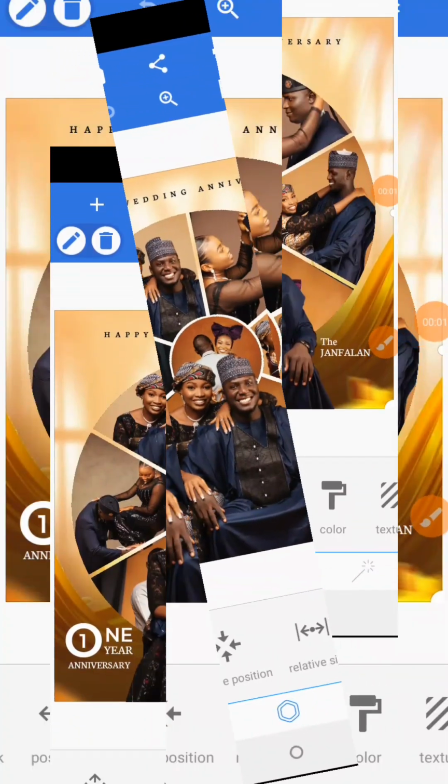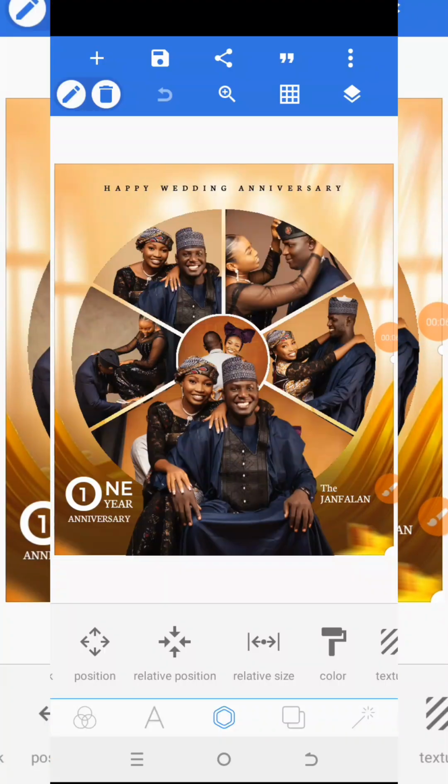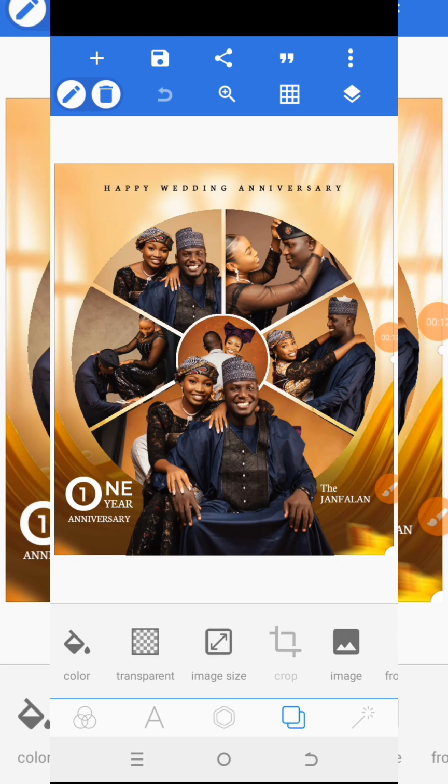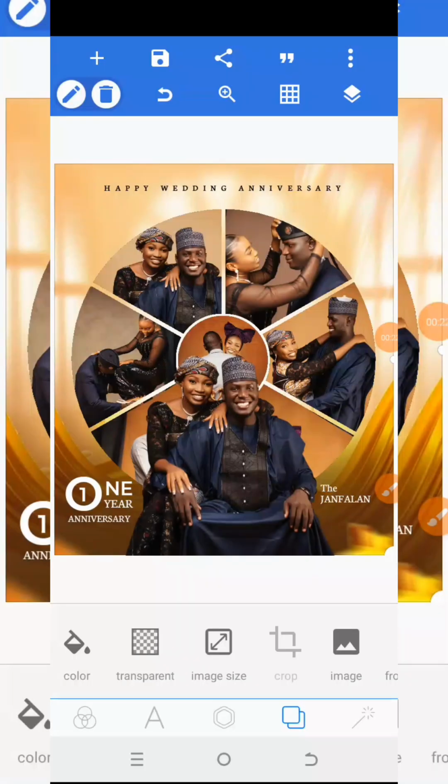So hi guys, let me teach you how to design an anniversary flyer using Pixellab. So as you can see, here is what we are going to achieve. You can see the actual dimension that was used. So let's go and do it from scratch.